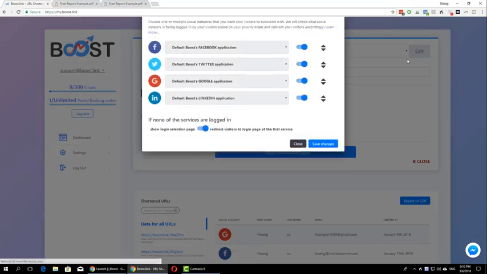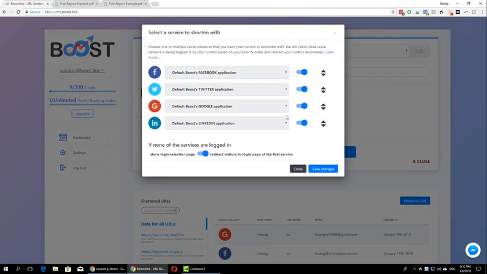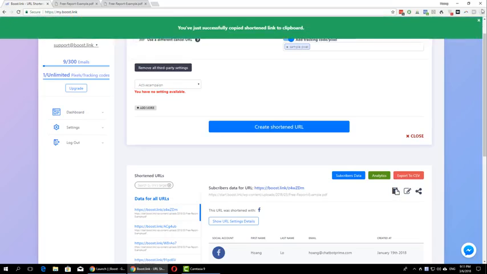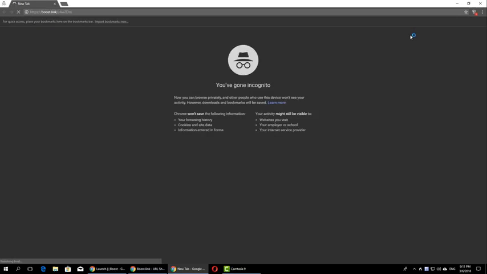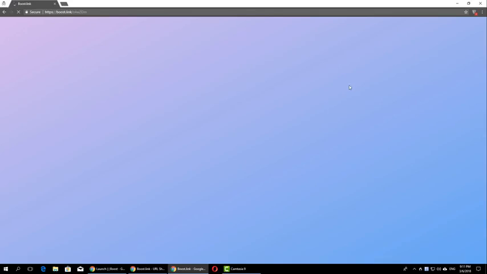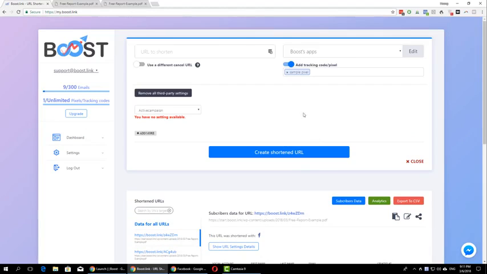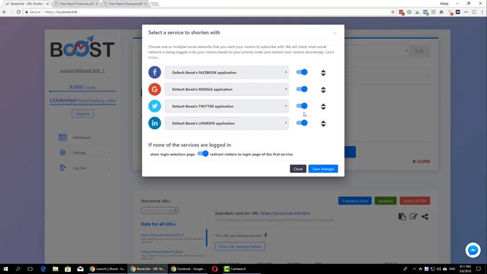Okay, so let me explain a very important feature that we have over here. Okay, so with this feature, you can shorten your URL using multiple social networks at once. So what is it for? So let's say you are not logged into your Facebook account. So let me show you this. Okay, so if you're not logged into your Facebook account, this is what happens when you go to the shortened URL. Facebook will ask you to put your login credentials to log into Facebook account. So it's not a good user experience if the visitor is not logged into Facebook. So we created this feature to allow you to create backup social networks to shorten your URL with.